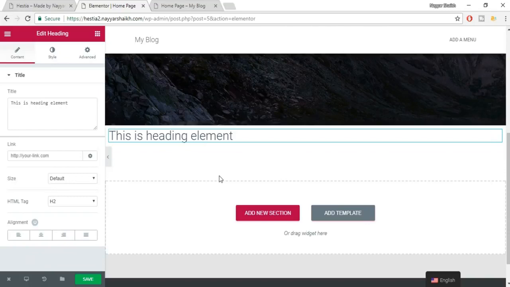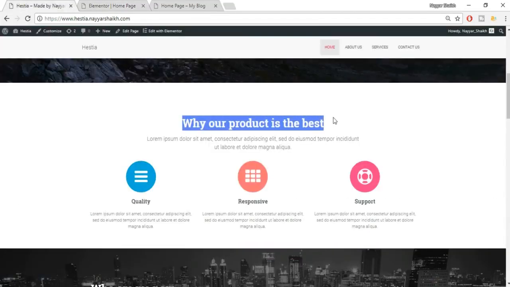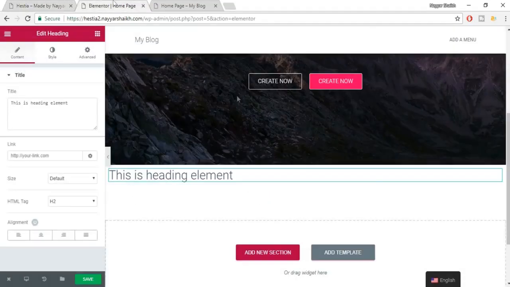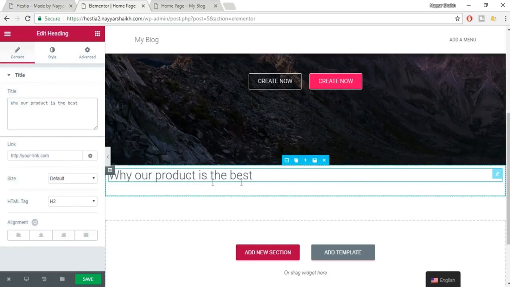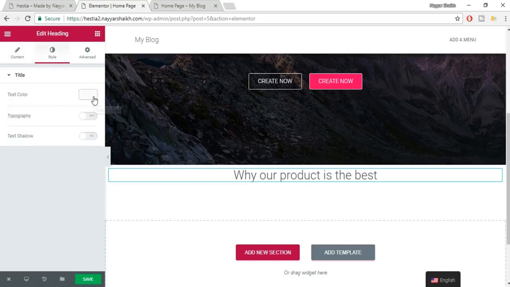Now you have to do some changes over here. As you can see, the title over here is why our product is the best. So let's copy this and paste this over here. So we have why our product is the best. This is center align, so make it center align. Go to style, change the color.